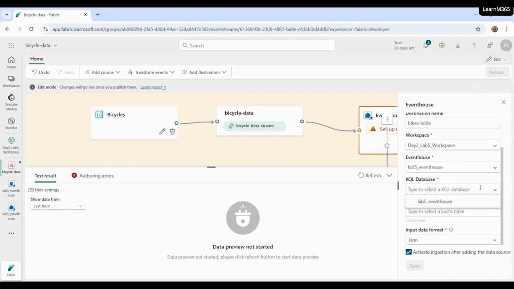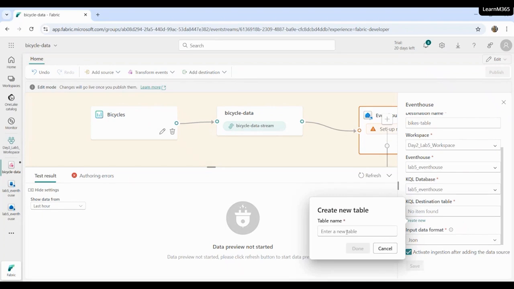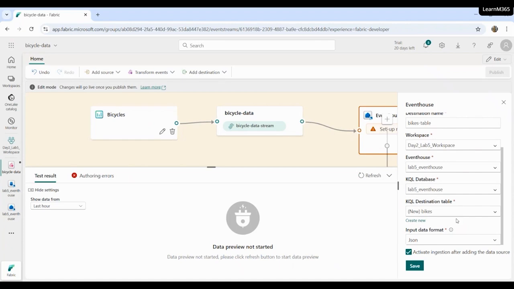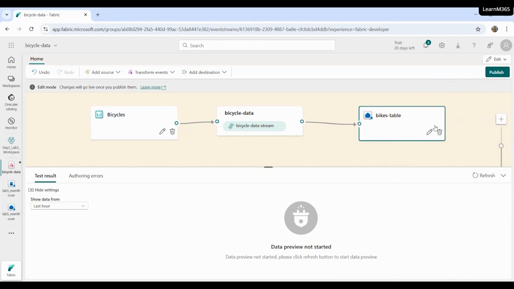And the KQL database, the KQL database which is already present. And the KQL destination table. In the destination table, we are going to create a new table over here. I say create new, and I give it the name bikes. Done. This is a new table which I am creating. Input data format is JSON, which is all good to go. After doing this, I am going to click on save over here.